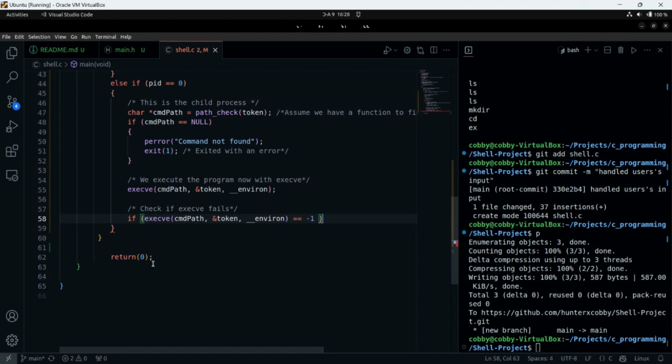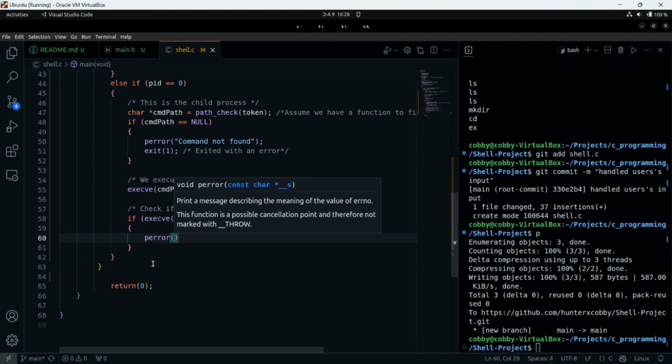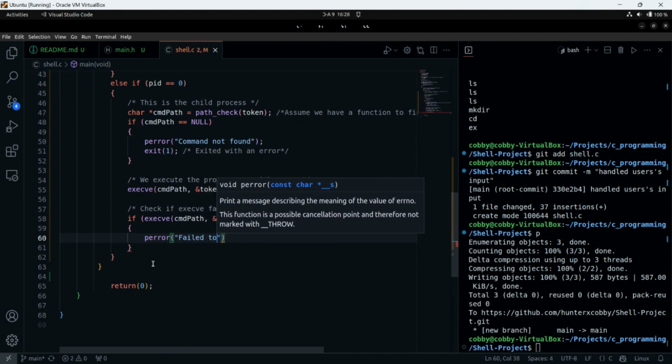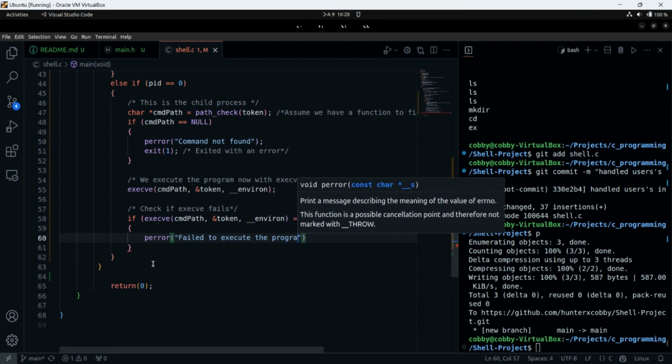Then what do we want to do? If execv is equal to -1, we want to print an error to the screen. Basically, that's what we have been doing all this while. So we want to print something like failed. Oh, okay. So it means my program was executing in the morning because it did not print this error. So the problem was definitely not the failure to execute the program.